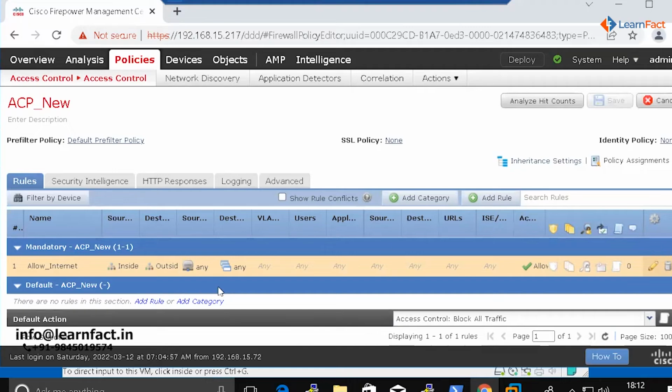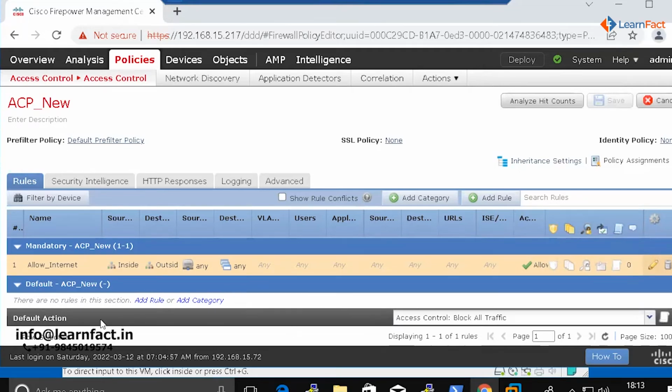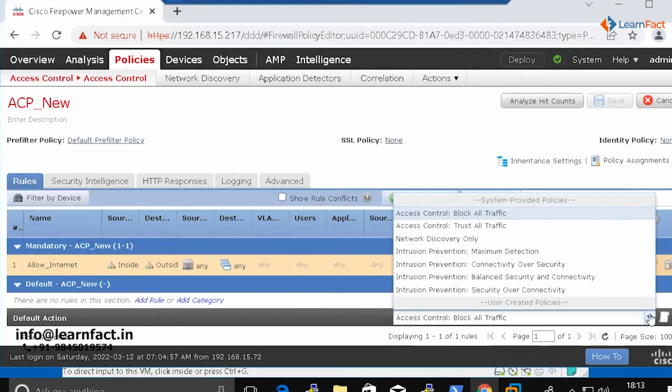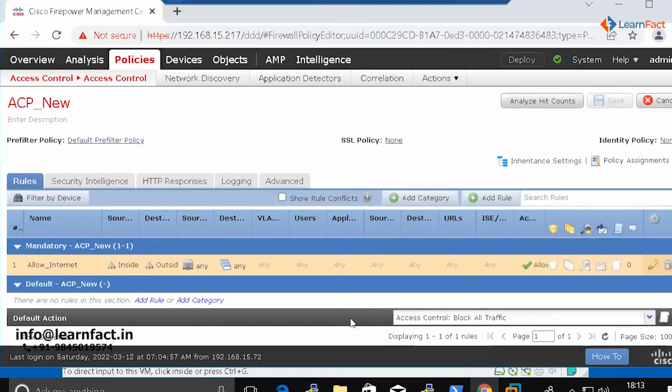Now here, where is the block all traffic rule? It is not showing here. You can see at the bottom, in black, default action. There are no rules, no policy is coming. Go a little more down. Okay, default action, one row selected. And on the right side you have access control, block all traffic. Yeah, block all traffic. Correct. Now you are on the right. Default action, block all traffic. Yeah, correct.